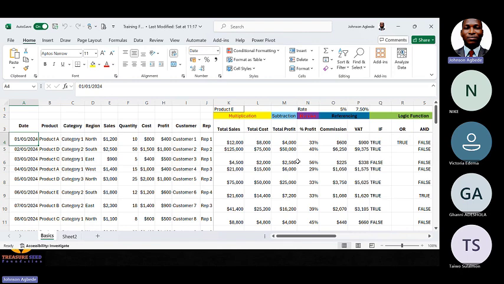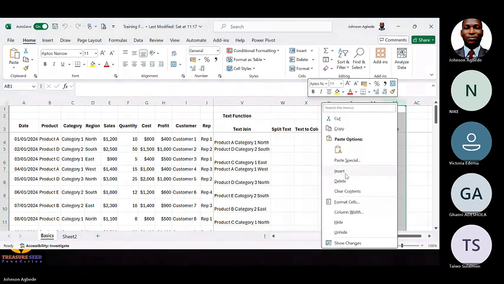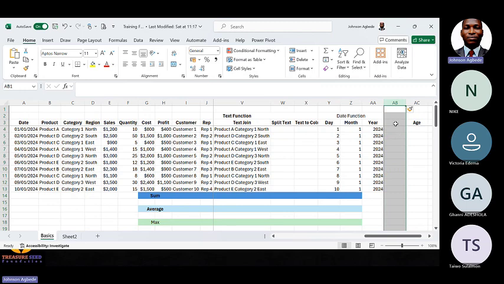in the last class. Now, on the date function, I want to talk about when you are trying to determine the age of somebody. Okay, before going to the age of somebody, as part of the date function, you want to get today's date.